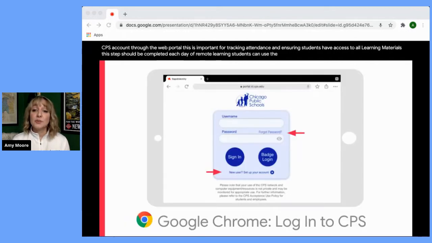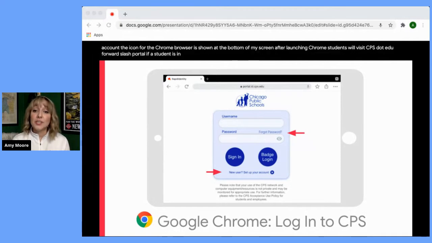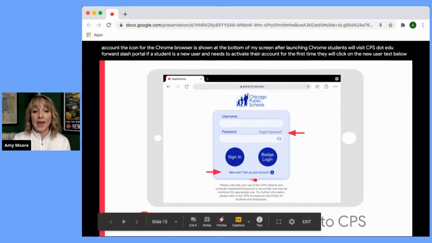Students can use the Google Chrome browser in order to log into their CPS account. The icon for the Chrome browser is shown at the bottom of my screen. After launching Chrome, students will visit cps.edu/portal. If a student is a new user and needs to activate their account for the first time, they will click on the new user text below the password field.